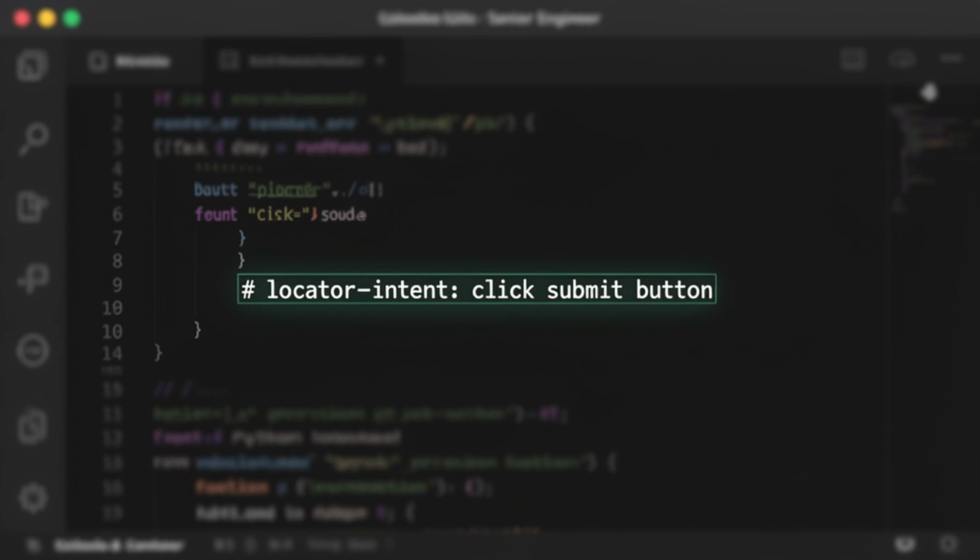Section 5. The honest caveats. 3 things I want to be straight about. 1. The heal hook depends on intent comments. The locator intent comment convention is not optional. It's what gives Claude the context to suggest accurate replacements. Enforce it before you ship the hook.